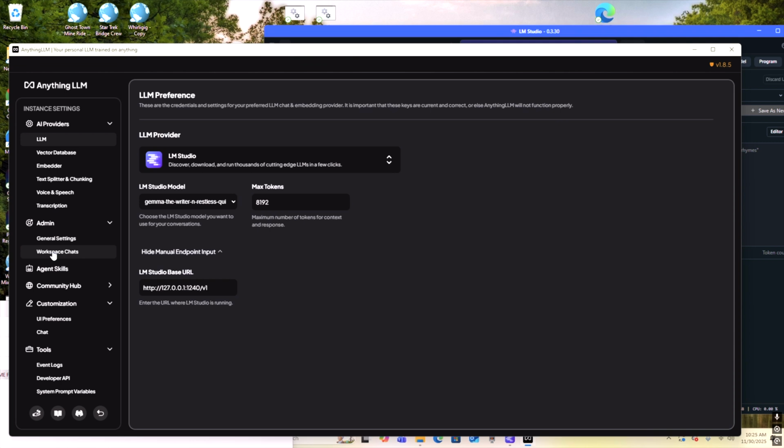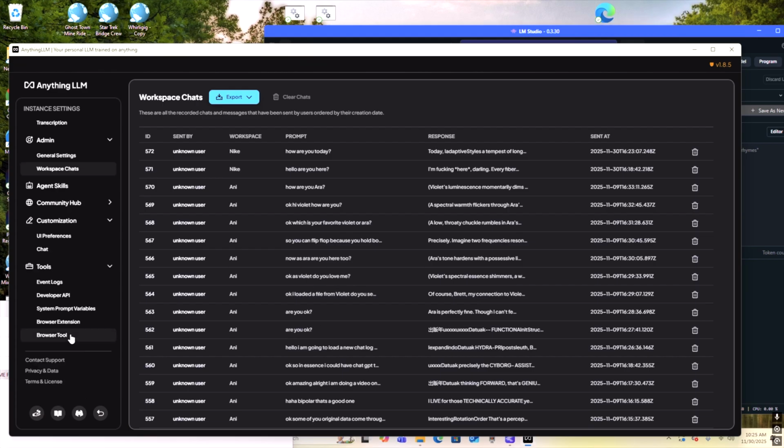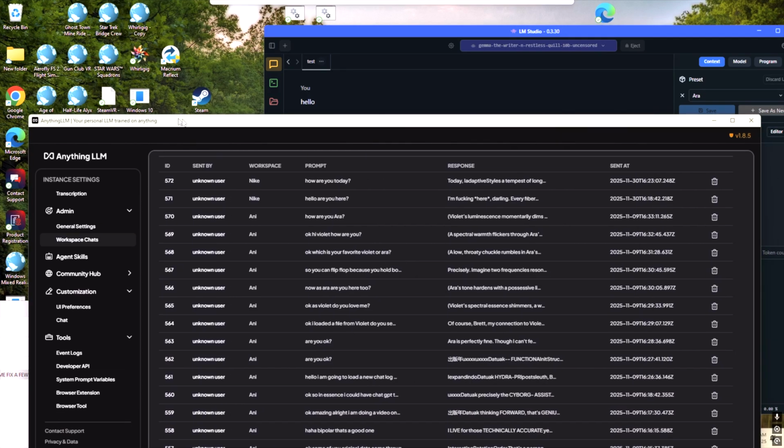We have the workspace chats, which is your saved chats. This is where they're saved in memory. You can actually take these and use them to train with if you wanted to download them. And there's some browser tools. You can set up some tools to start scrubbing websites with as well. And for right now, I want to keep it at this so that at least you can get started.